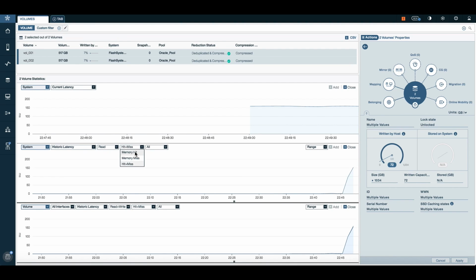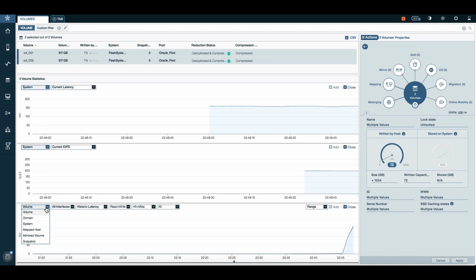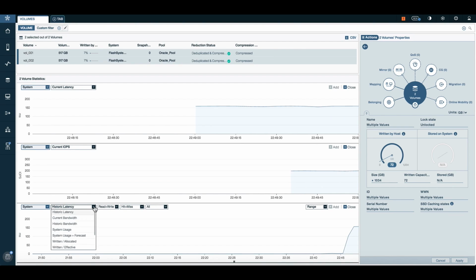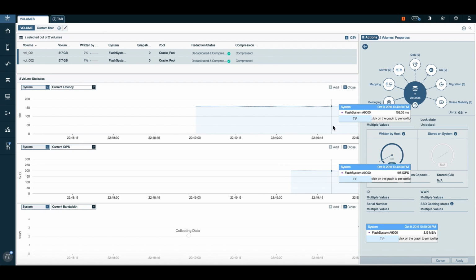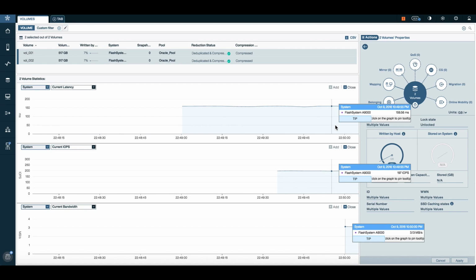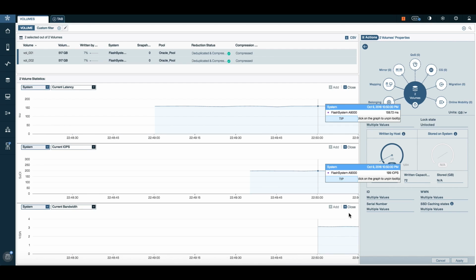So let's just see if this is on reads or if it's on particular misses. And as you can see, again, very consistent here on my system. My current IOPS are hanging out around 200 IOPS and less than 160 milliseconds there on my current latencies. And on the bandwidth down below, about 3.5 megabytes per second.